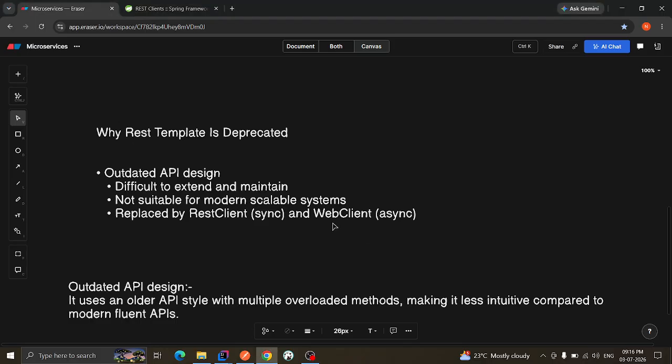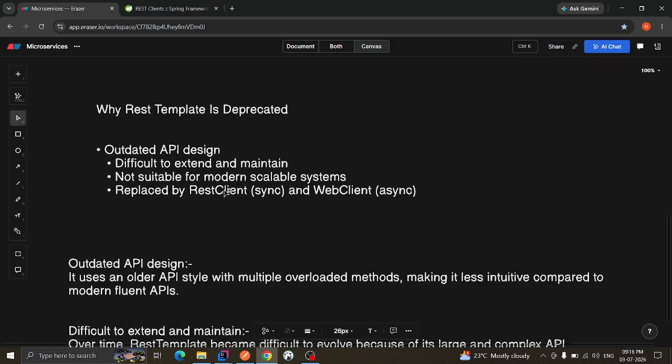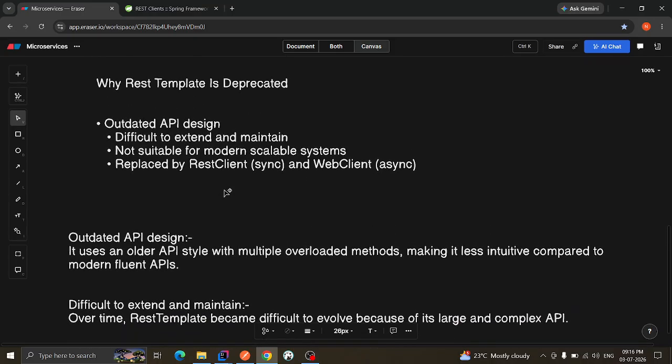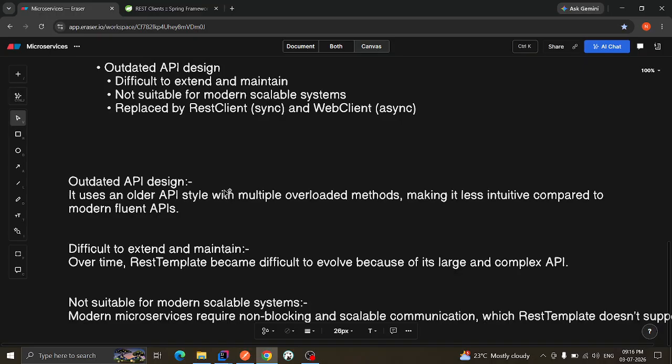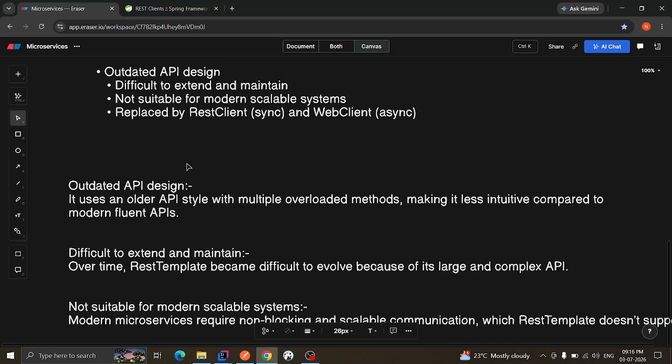And it is difficult to extend and maintain, and over time RestTemplate becomes difficult to evolve because of its large and complex API and is not suitable for modern scalable systems. Yeah, because modern microservices require non-blocking, that is asynchronous, communication, whereas this RestTemplate does not support that. So that is one of the reasons. And RestTemplate is replaced by RestClient, that is for synchronous communication. And we have something known as WebClient that allows you to handle asynchronous communication.